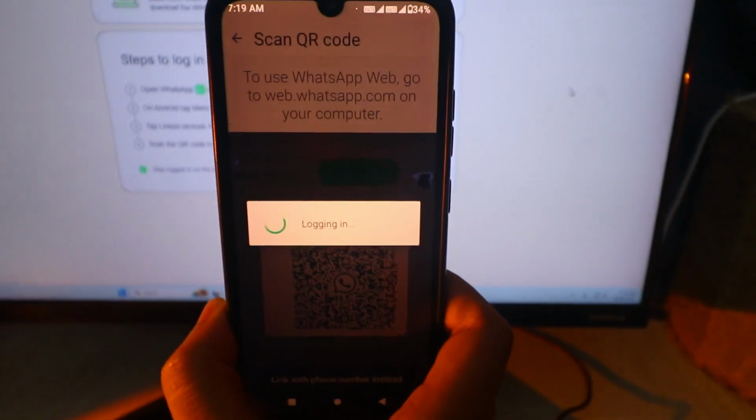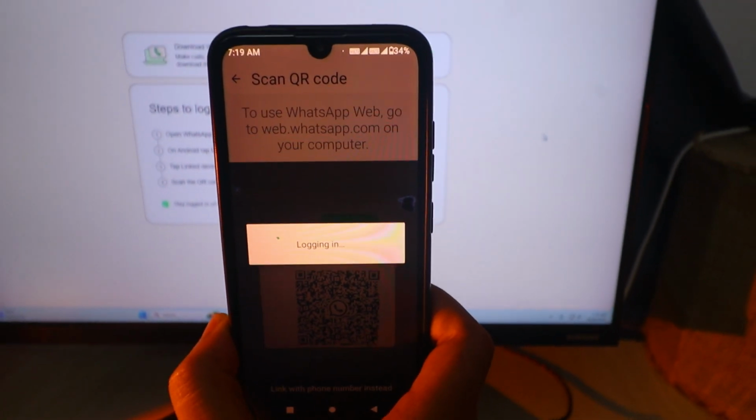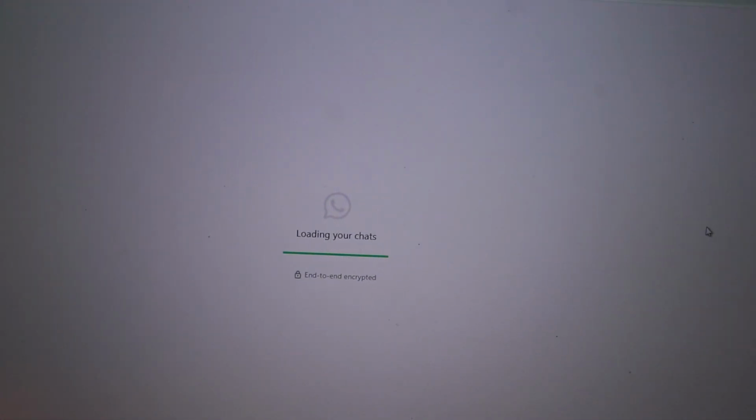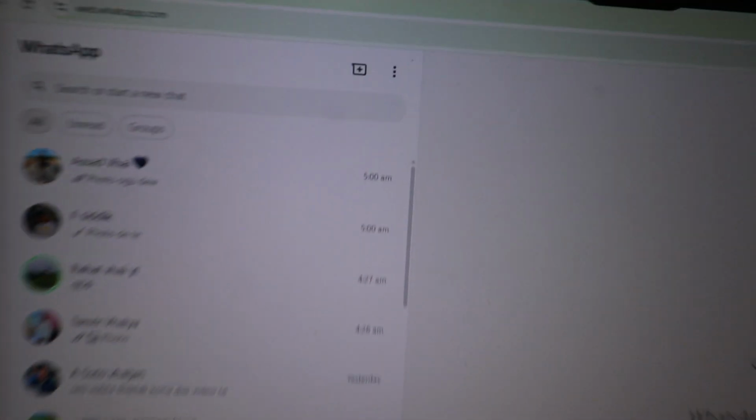Point your phone's camera at the QR code on your computer screen and hold it steady until it scans. After a short loading time, your WhatsApp account will open on your computer automatically. Now you can use WhatsApp on your computer just like on your phone.